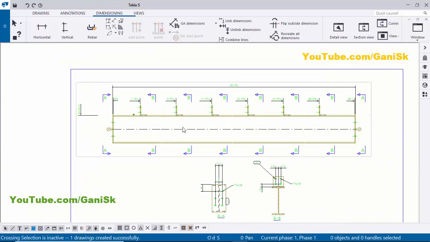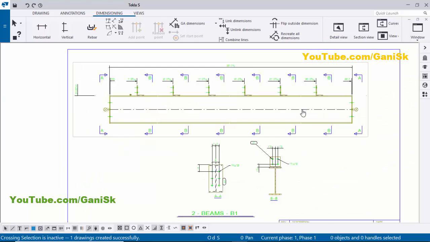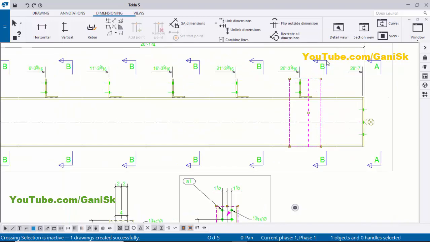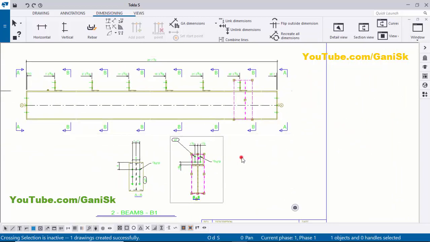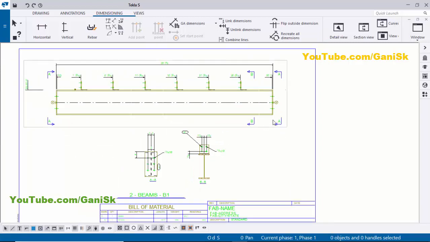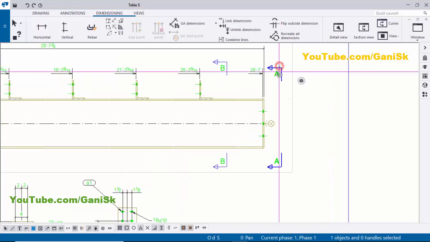You can see now we have multiple sections, section BB, but we don't require this much. So select this boundary. You can see now this is the original section view BB, remaining are dummy. So now I'm going to remove this, delete this section BB. We don't require, all are same, and we require this section, so keep it.